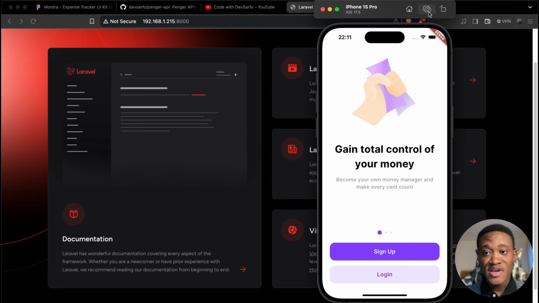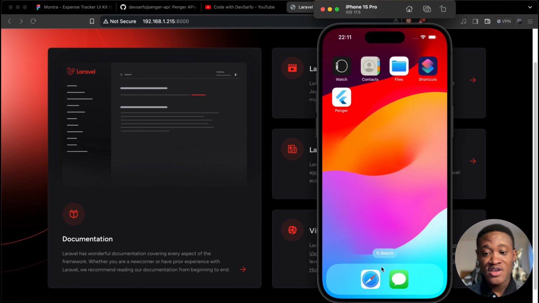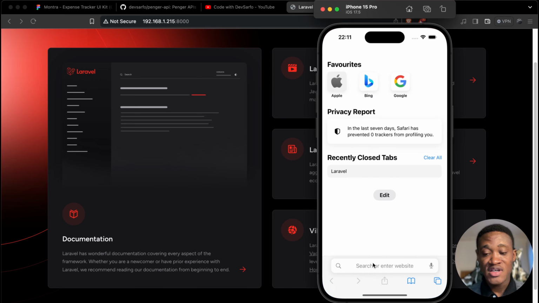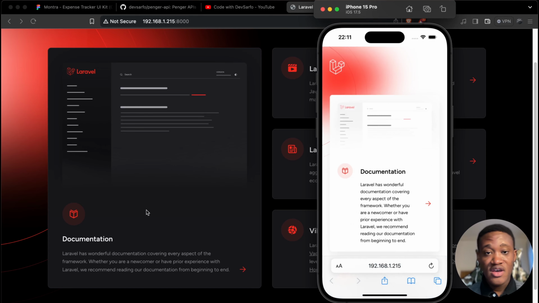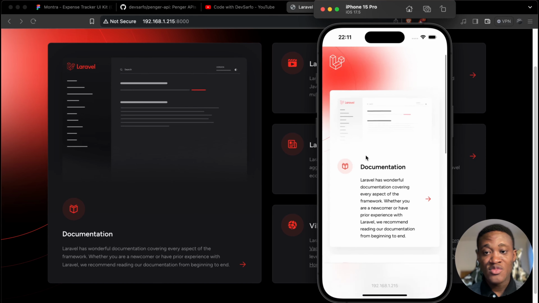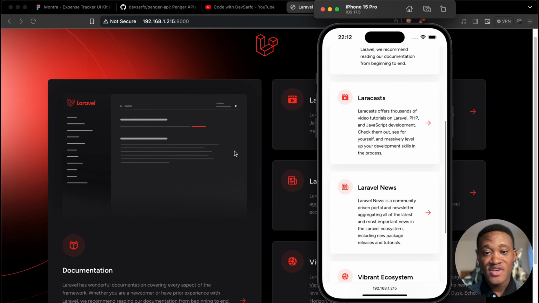And then I head over to my simulator. So whichever simulator you use, you just go to the browser in the simulator and paste that IP address, 192.168.215.1:8000. And you're supposed to get the same screen. So that means your simulator can reach the Laravel application.